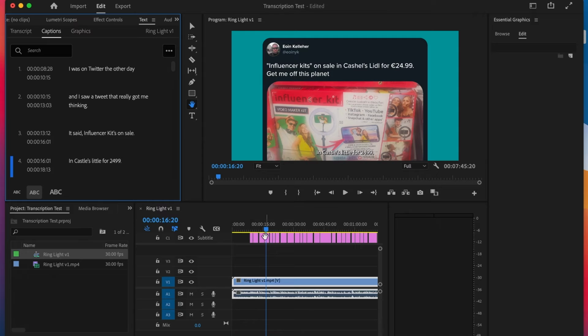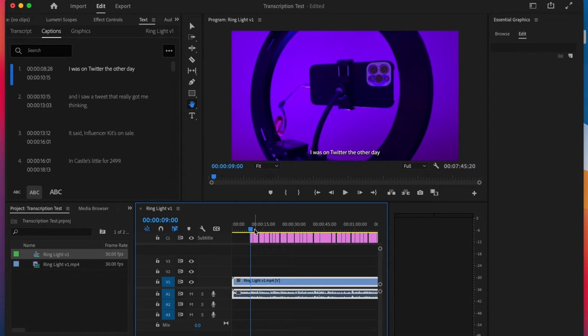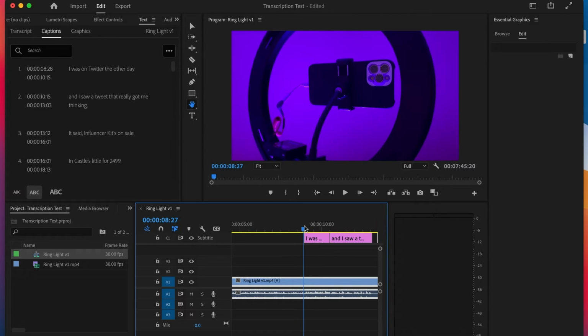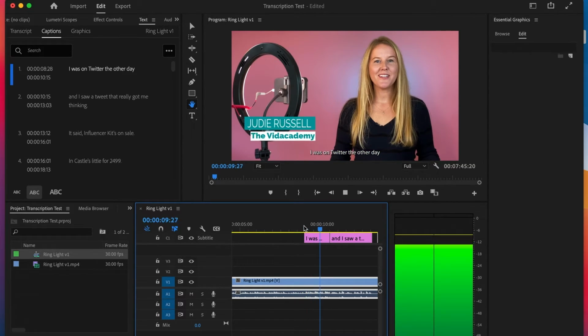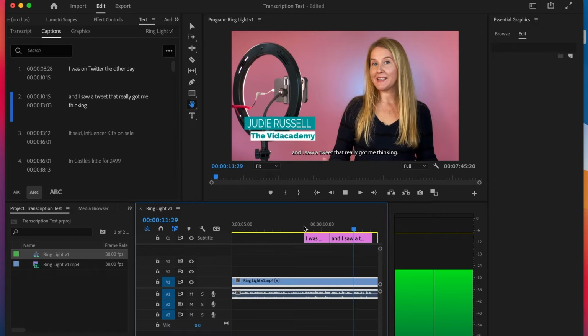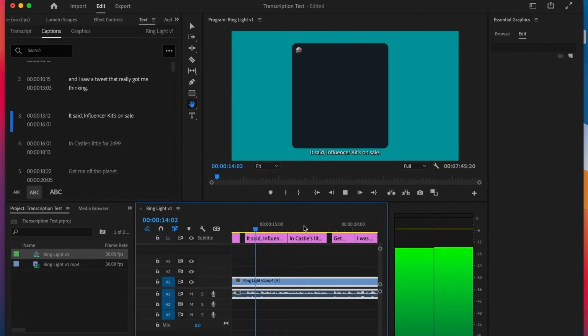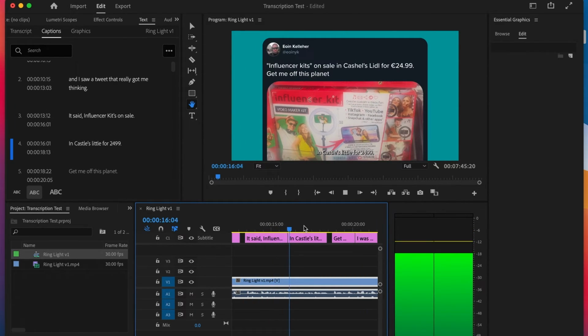I mean, hello. And then we have an entire new layer up here, with each of the individual sentences captioned. Now check this out. I was on Twitter the other day and I saw a tweet that really got me thinking. It said, influencer kits on sale in Cashels Lidl.